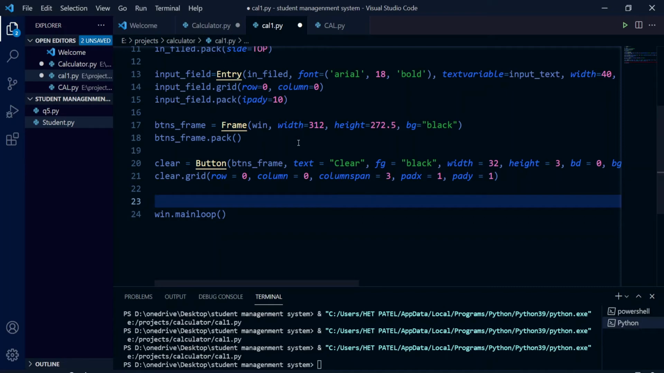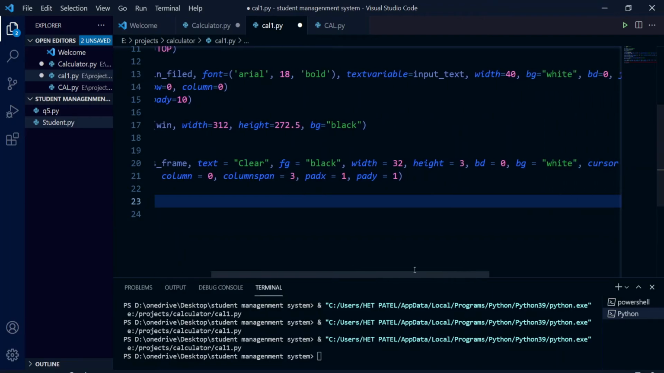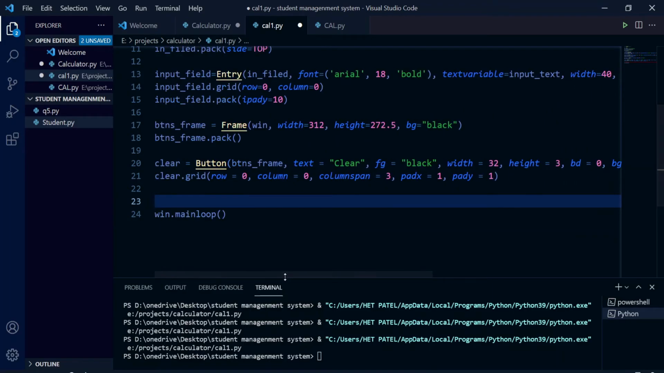So give me 2 seconds. I will add all the buttons like this only, copying these for 0, 1, 2, 3, and I have to make a function for every button, not for every button. I will explain you, right? So just give me 2 seconds.